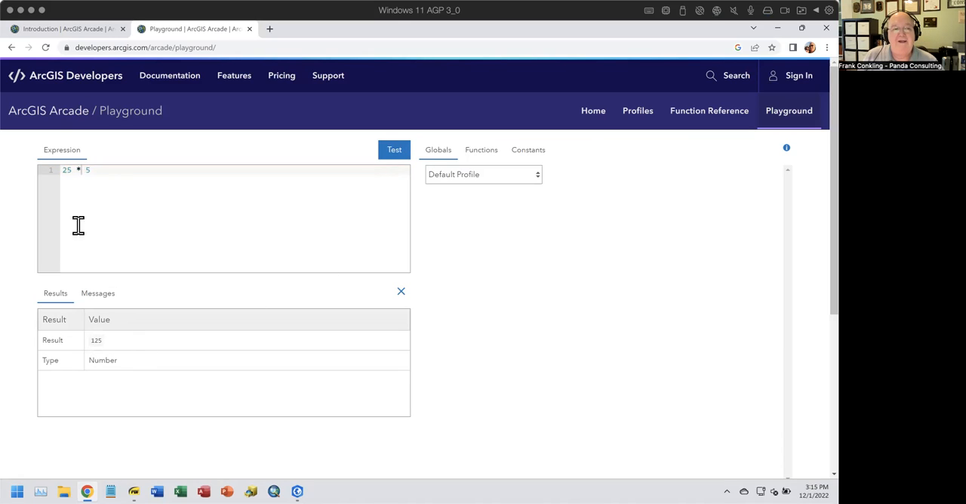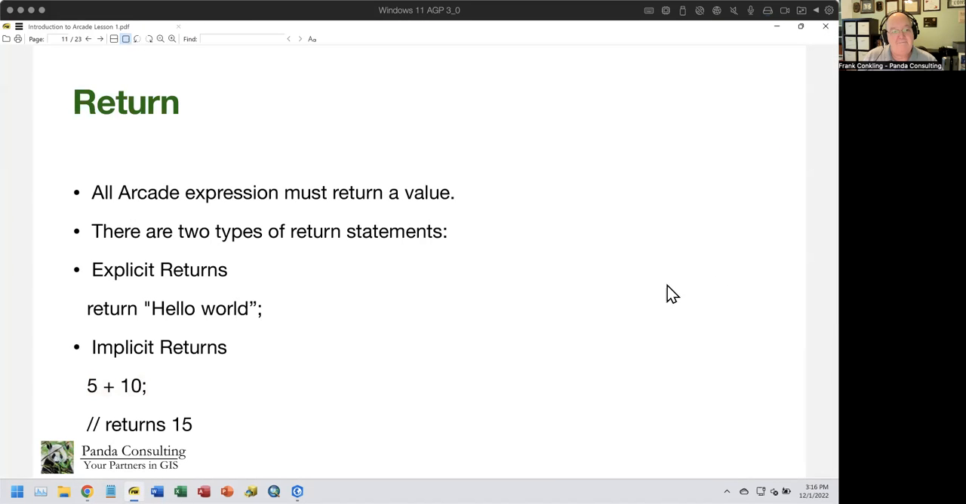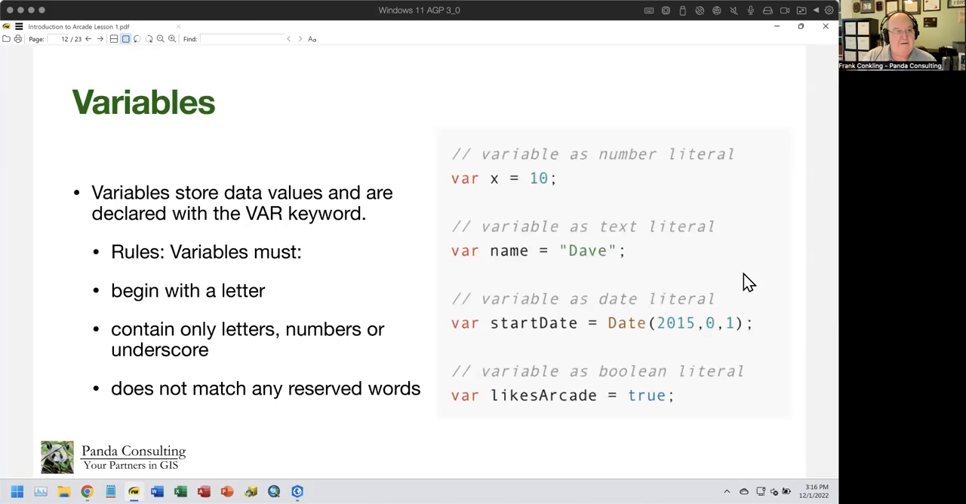It will give me the value, or I could tell it return 25 times 5, and it does the same thing. So it will return that value in there for me on here. No questions yet? All right, let's talk about variables.